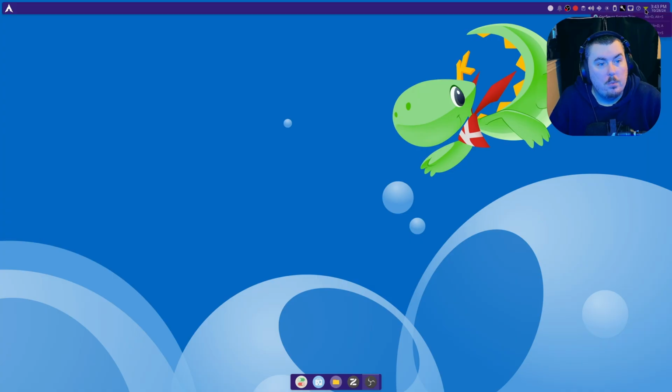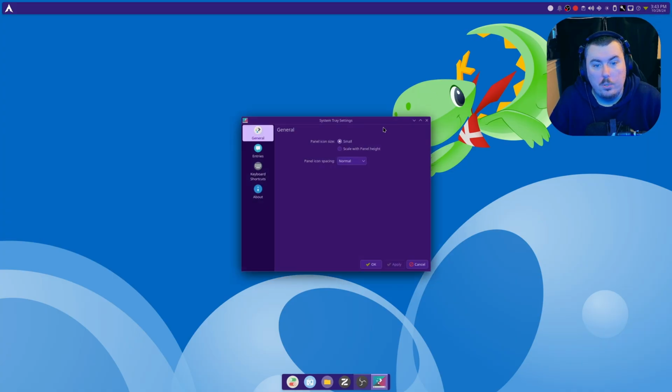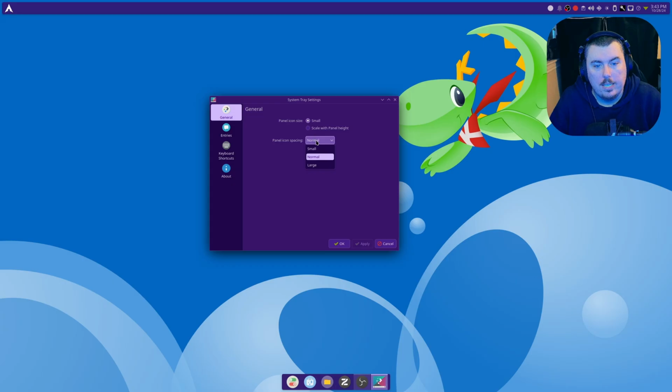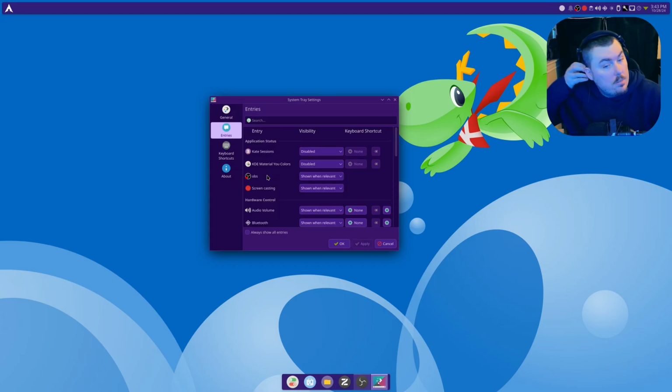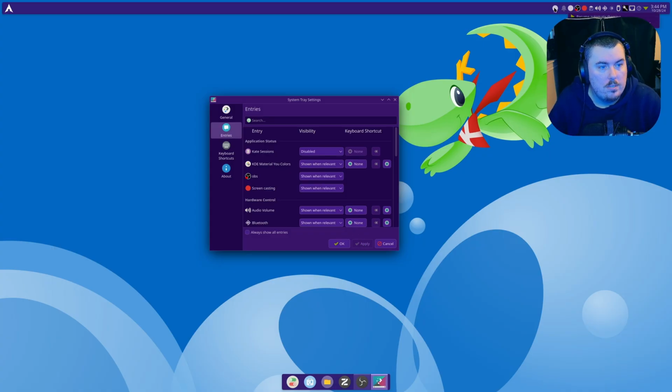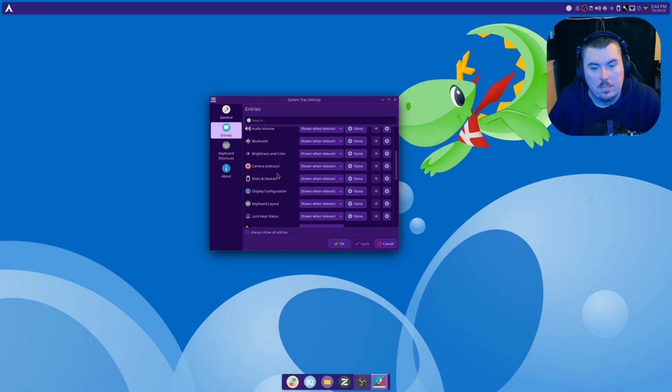Now, if you don't want to have to deal with all this bloat over here, as I like to call it, we can make it small, right? We can go to entries, and we can disable whatever we want. So as you can see, this is disabled, show when relevant. We have two of them going on. You see this? There's two of them. And we can disable it completely. If you don't care about recording, you can get rid of that. I'm going to keep the OBS icon because I do need it.